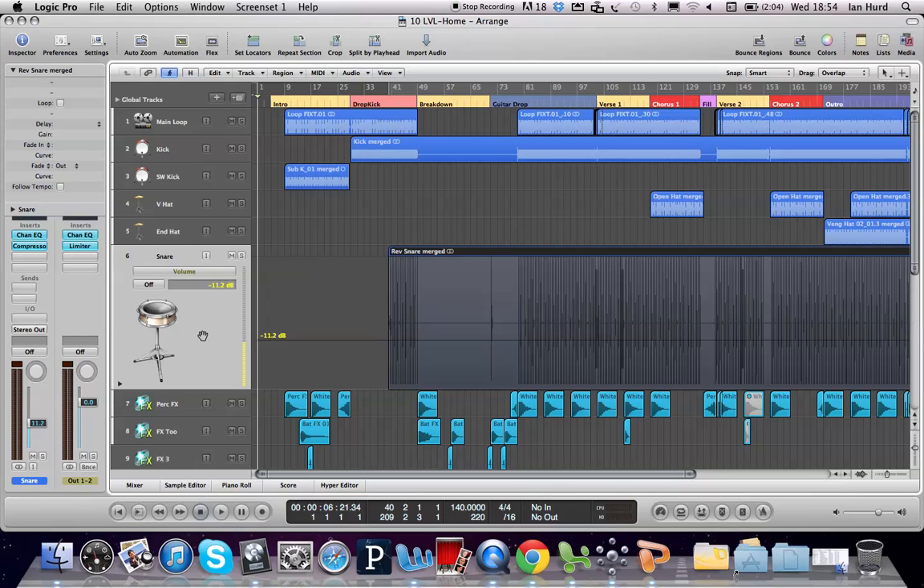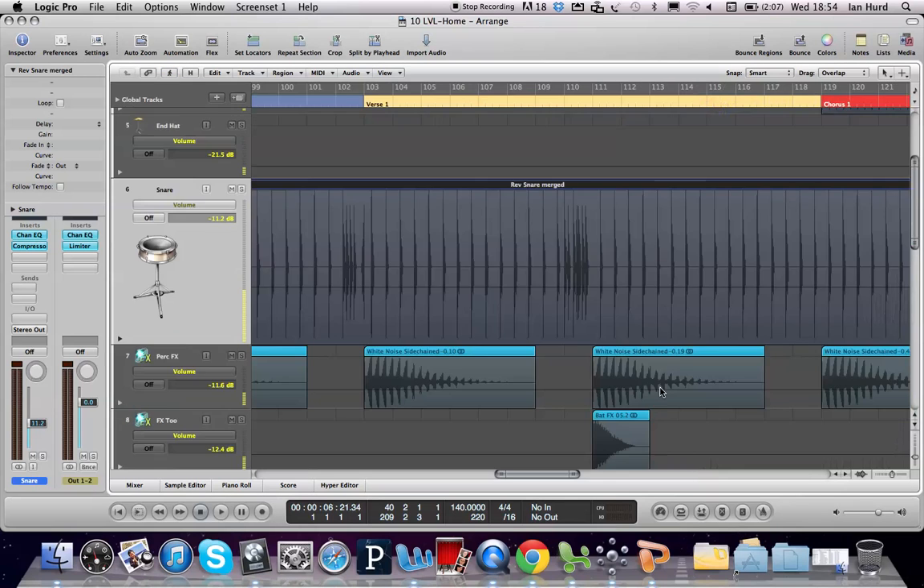What we're going to do is Option Control drag to zoom in on the snare track around the verse 1 section. So we can see where verse 1 is. It's just up here, and we're just going to Option Control drag roughly around where that verse section is. Okay, so we're zoomed into that.